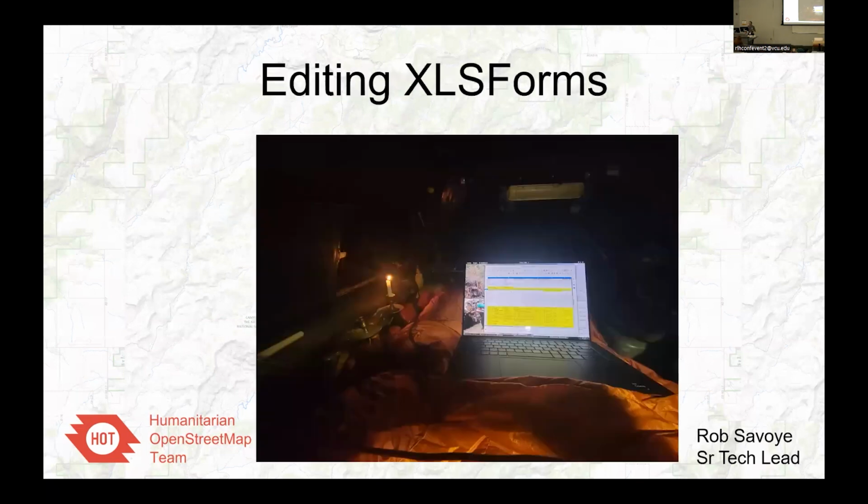All right, so last slide. This is actually editing XLSForms in the back of my truck, working in the field offline. You've got to do something at night when you're camping by yourself.